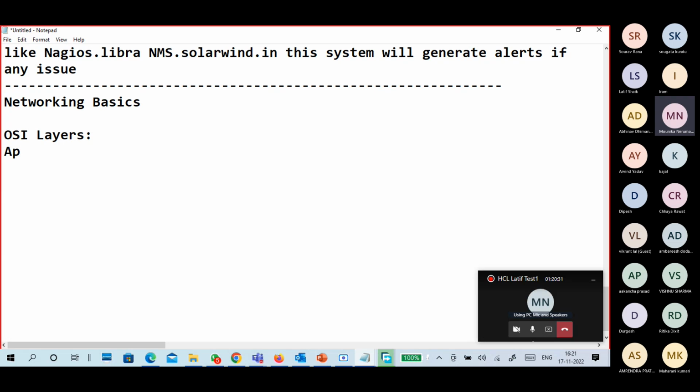So there are 7 layers. Very good. Data link layer, physical layer, and transport layer, network layer, session layer, presentation layer. Okay, very good.